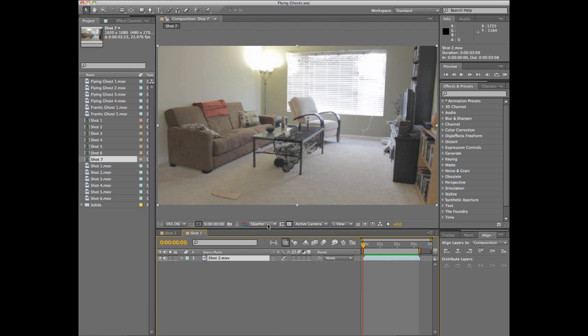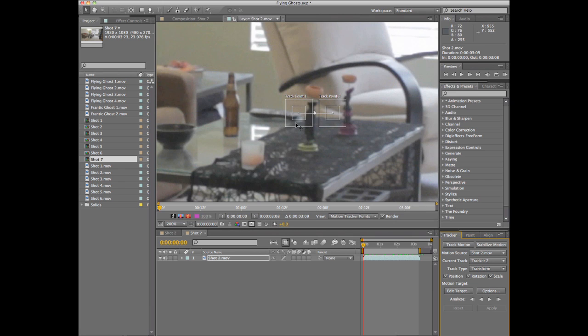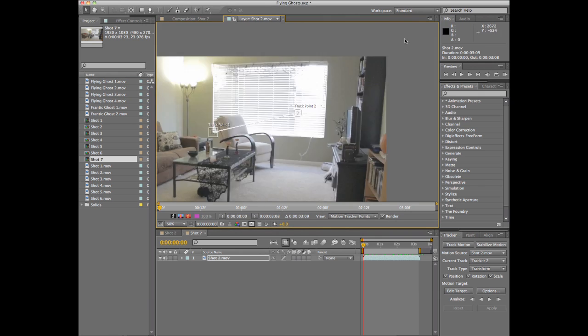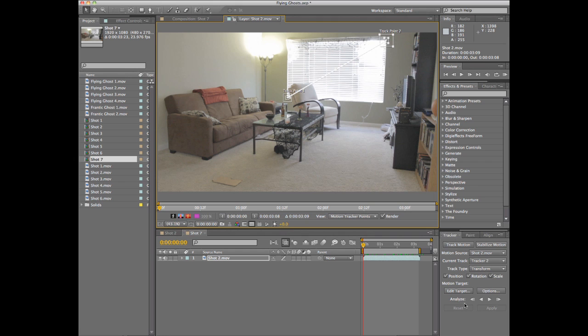The best way to do that is, first of all, to set the quality settings to full, so we can get the sharpest image and the smoothest track. So we're going to go down here to Tracker, hit Track Motion. We're going to do Position, Rotation, and Scale. I'm going to zoom in here and find some good corner points to place our tracking markers. Go down here to Analyze and hit the Forward Play button.